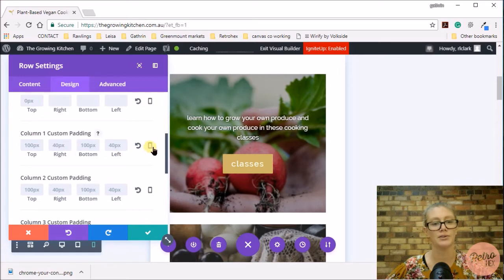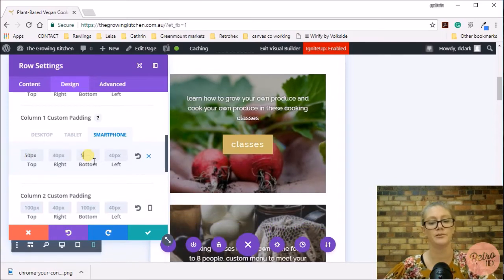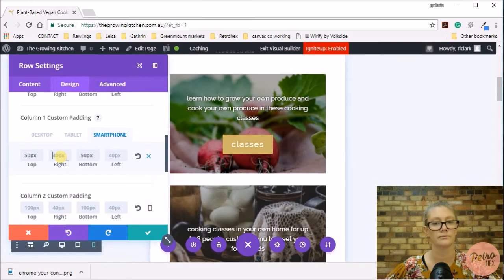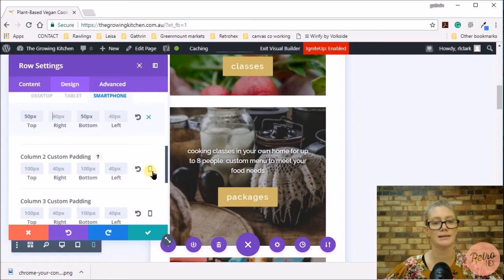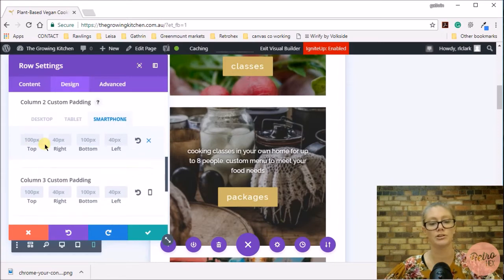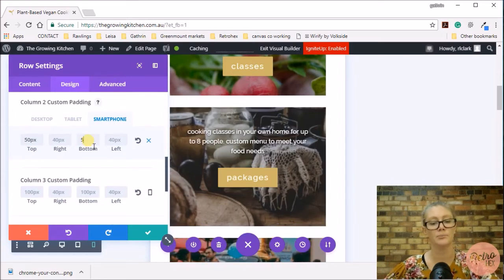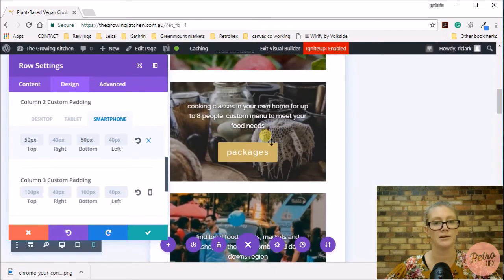Now I want to go into the different device sizes, and I want to select the smartphone setting. So I'm going to reduce the top to 50 and the bottom to 50. So that just reduces the size, so it's not so large when you're scrolling through. I'm going to do that for the next image, so make sure you select that device. Make sure it's set to smartphone. Then I'm going to change the top to 50 and the bottom to 50 padding. So now it's changed the first one and the second one.